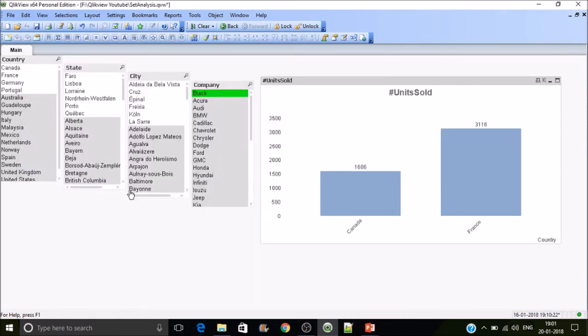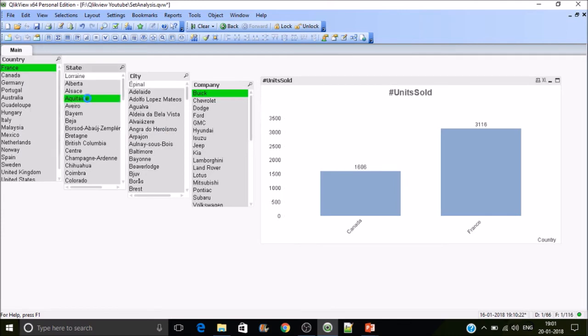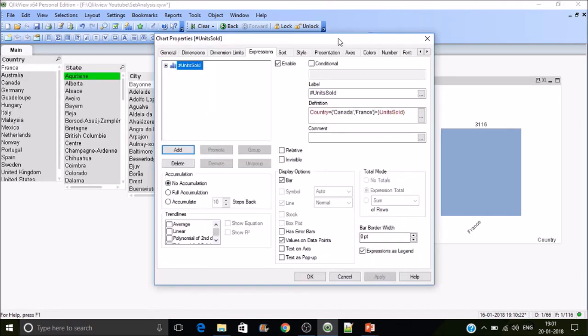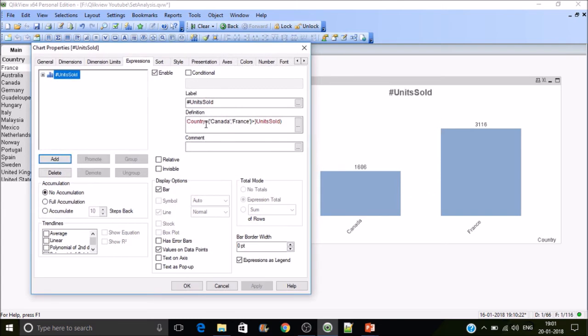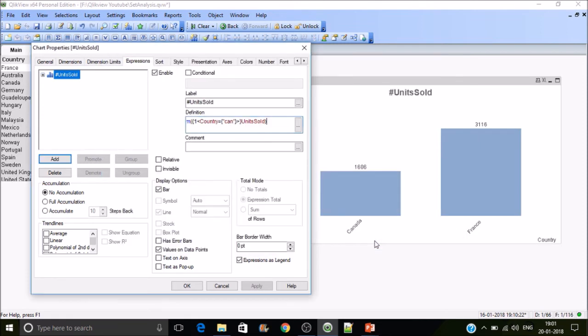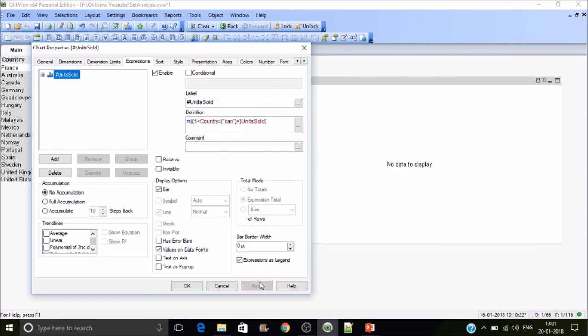Whatever you select is not going to be considered because we have modified the identifier behavior with set modifiers. Okay, so here this is the single quotation. Let's see what a double quotation will do. I'll put a double quotation and then write CAN. Okay, apply it. Is it considering?